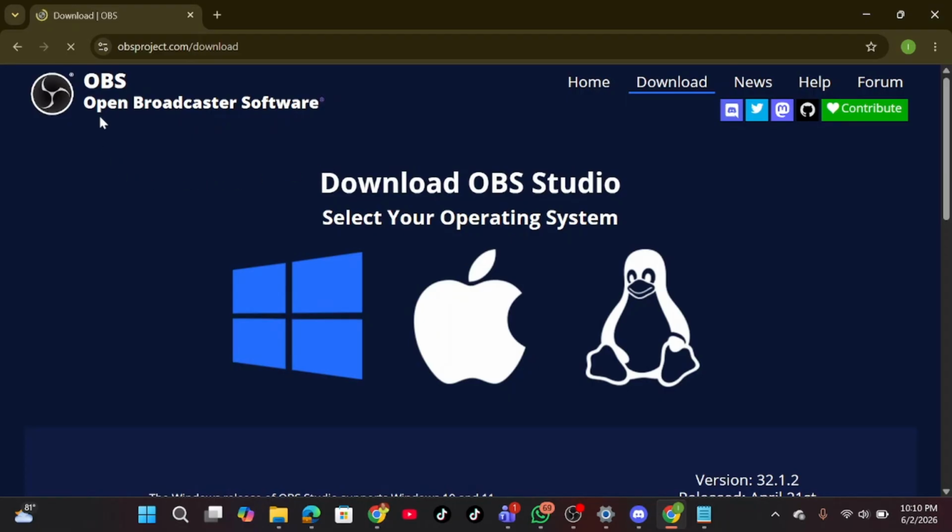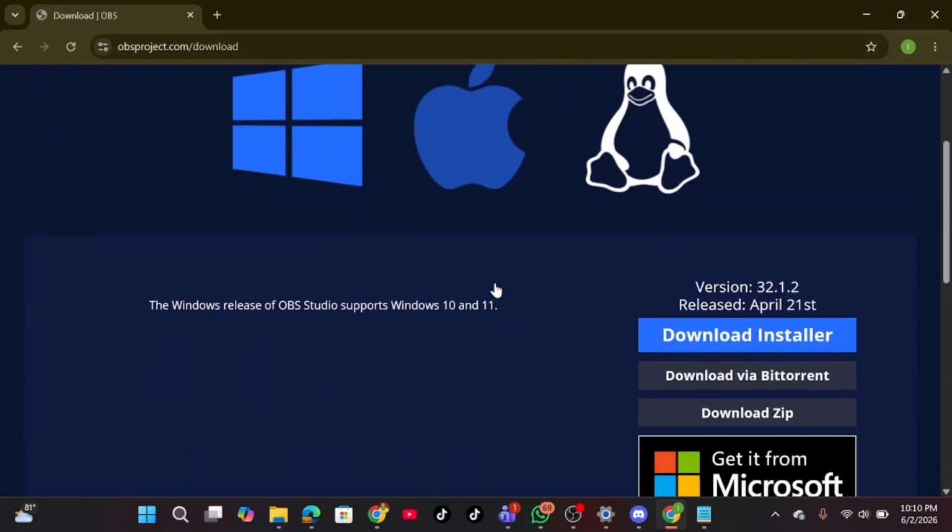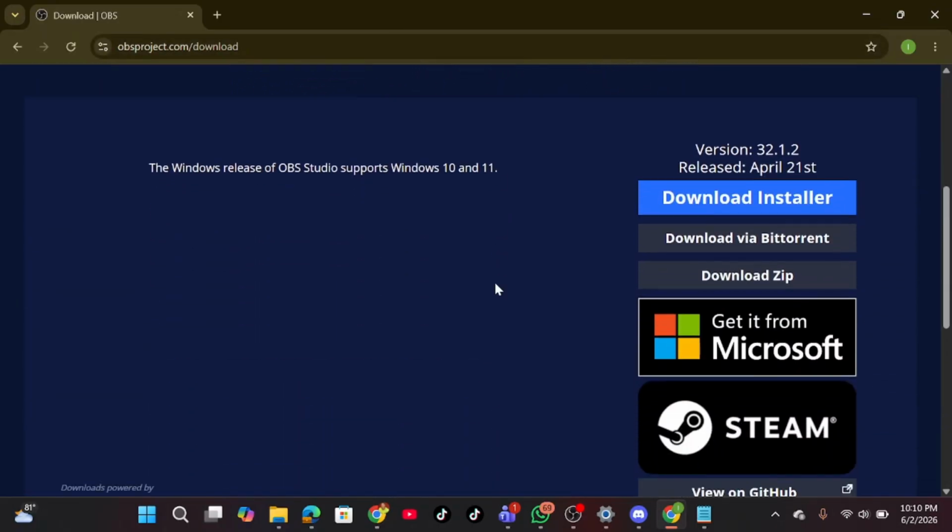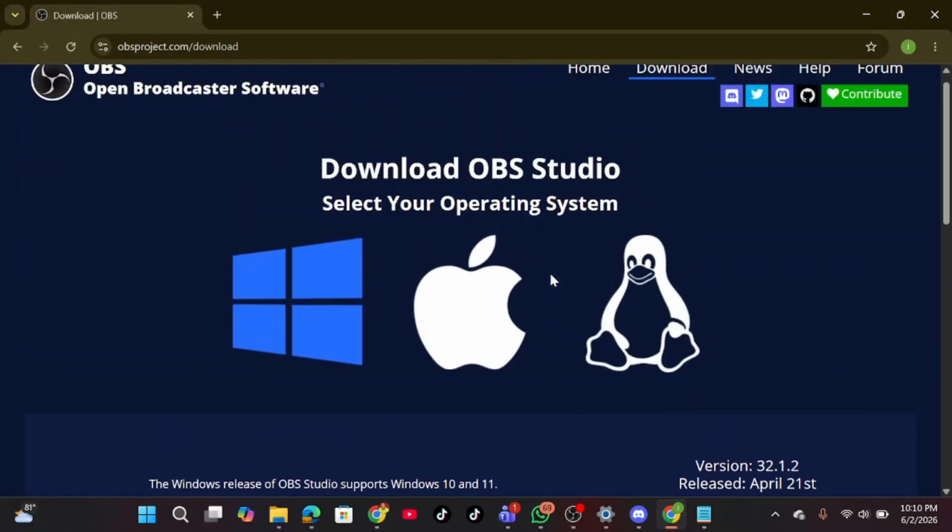So this is it. Open Broadcaster Software, obsproject.com/download. This is where you want to download from. You scroll down, you're going to see the download installer. You're going to see everything you need to get started with OBS Studio.